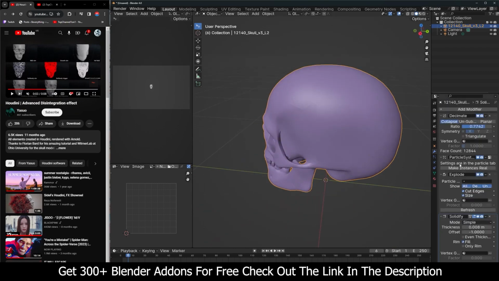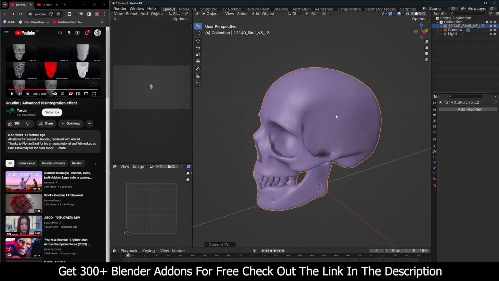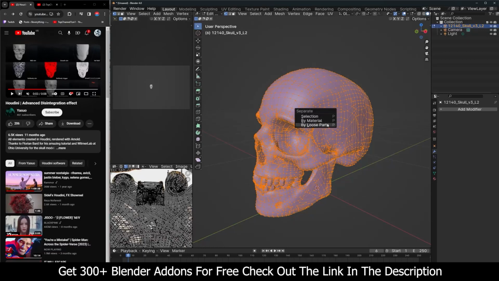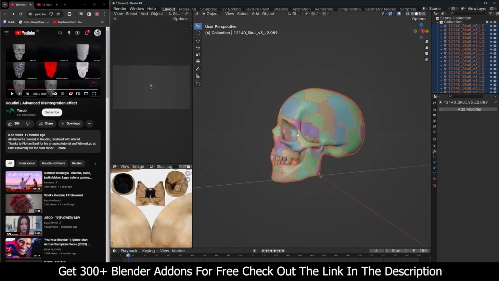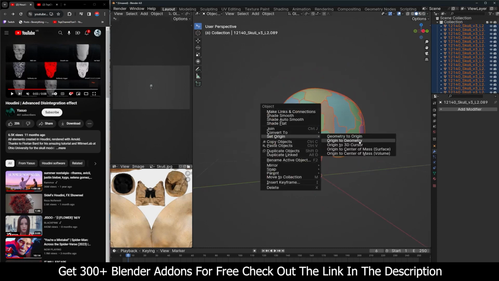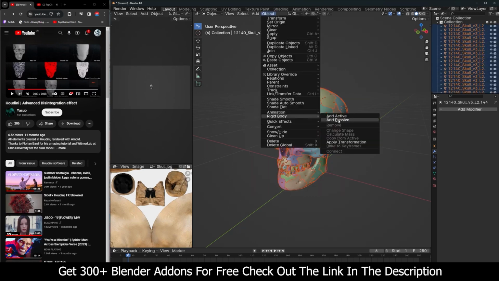Okay, so after we're done with this, we can use Ctrl A to apply visual geometry to mesh. Now go into edit mode and hit P, loose parts, so that we have our chunks like this. Select all of these, right click, set origin to geometry so that the origin is recalculated to its center. Select everything, go to object, rigid body, add active.